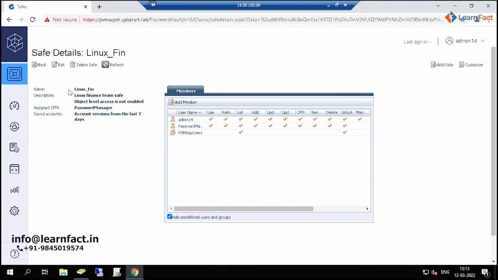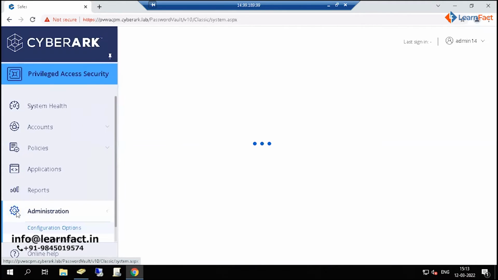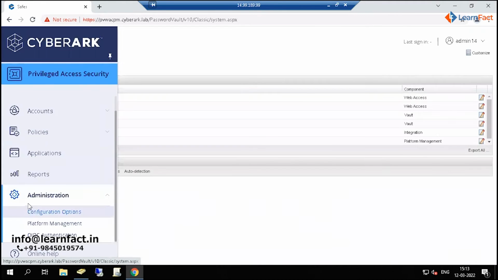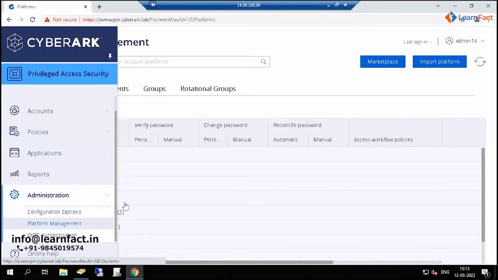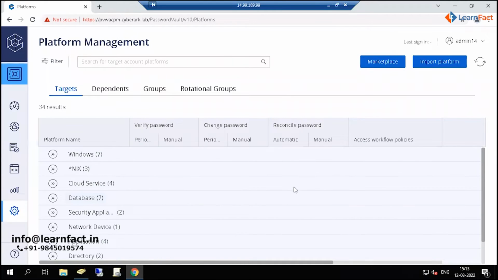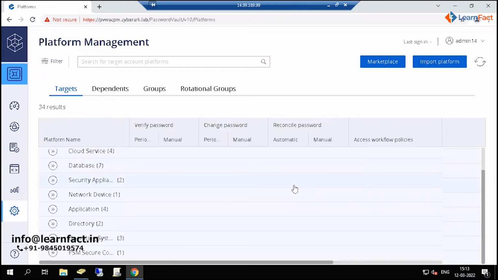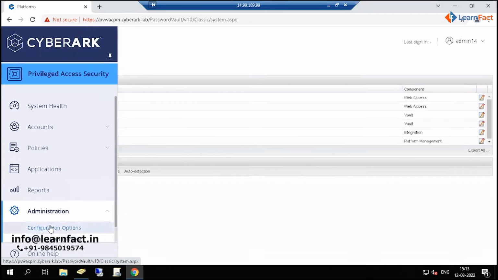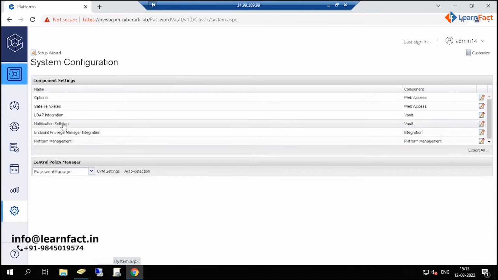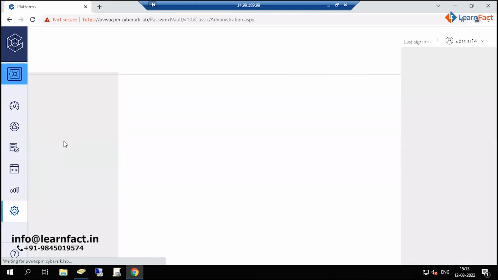So the safe is created. The second thing we were talking about is the platform. To access the platform, you go through the administration tab. The second tab is the password manager tab. If you click there, sorry, platform management, you will get the platform management here. If you do not want to go directly here, you can also go another way. If you click on the configuration option, this window on the right side comes up. Here also you get the option for platform management.